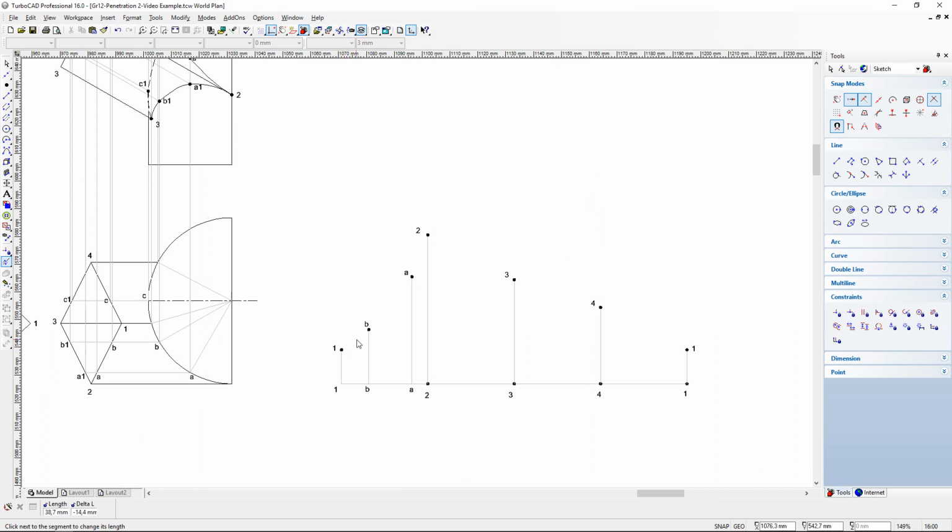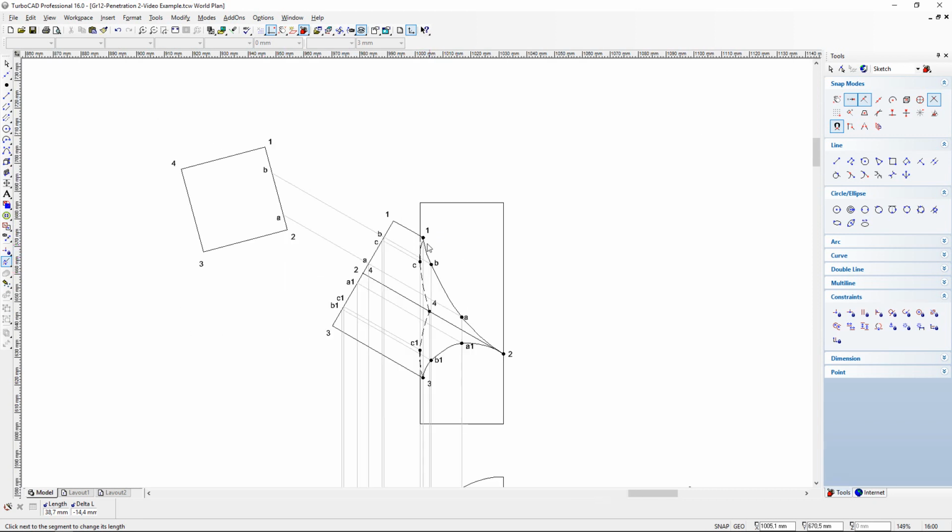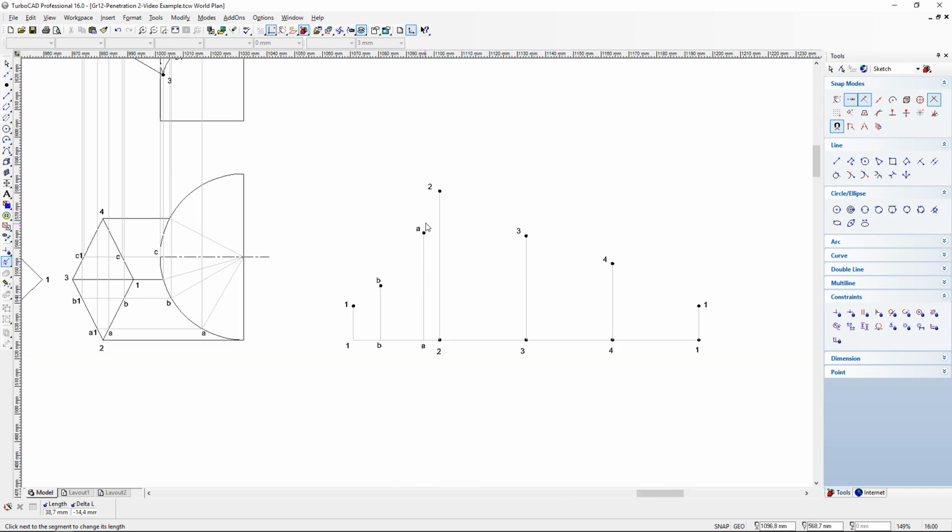And now I have the two reference points that will give me a clear understanding of what would be the curved profile of that edge from number 1 to 2 as it wrapped around here on my front view where the prism penetrates the cylinder. So there we have that curved profile. Now we need to do the same with the other.